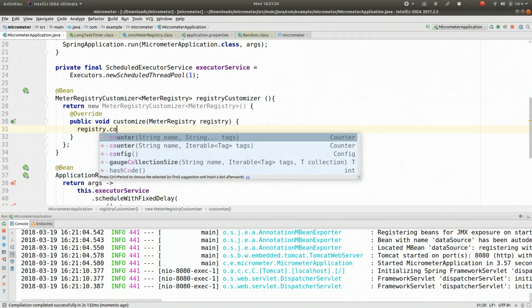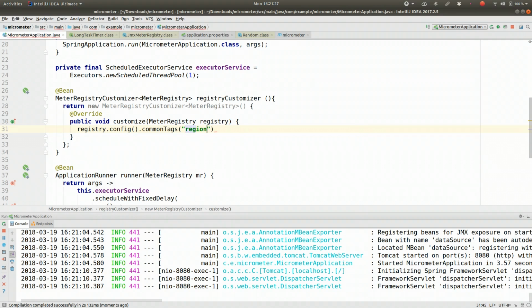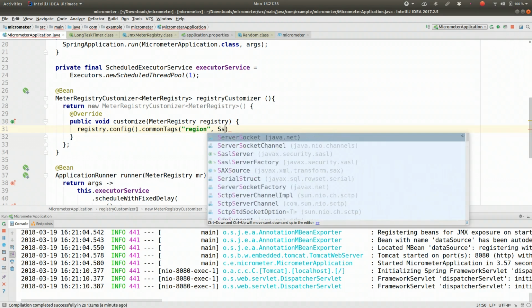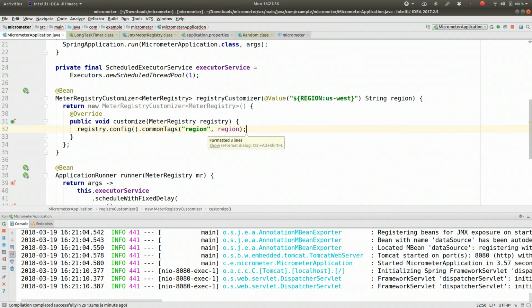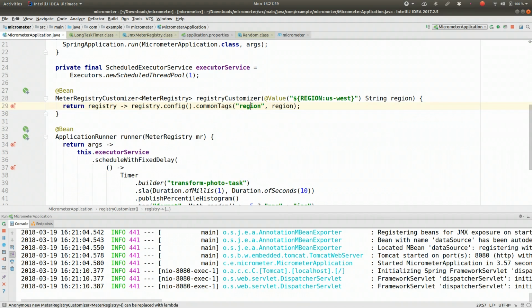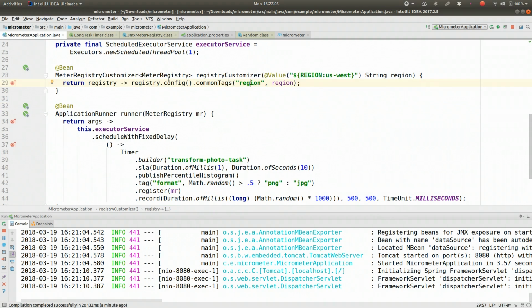So here I can say registry.config common tags, and I can say region is going to be equal to, let's say I inject the region, right? So some sort of global configuration that's unique to this node. So I'll say string region. Here I'll say it's going to be region or US West. Okay, so I'm going to use US West as the default value if the environment variable region doesn't exist. And of course in this case it doesn't exist, so it'll always just be US West for this case. And that's a very clean way to configure common things that are across all the different metrics there.